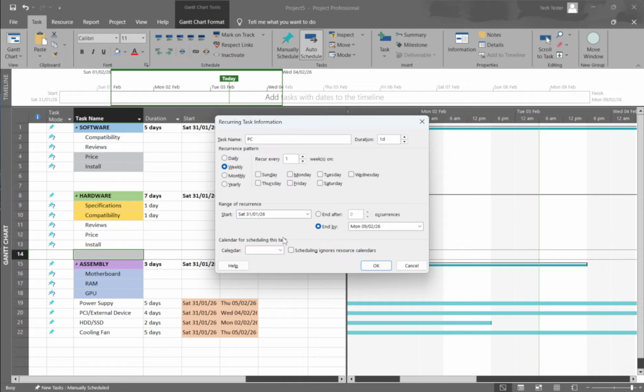Define when it starts and ends. Set the start date for the first occurrence, then choose whether the series should end after a specific number of occurrences or end by a particular date. If your organization observes holidays or has non-working days, keep in mind that Project will schedule occurrences according to a working calendar, so the actual dates may shift around those non-working times.